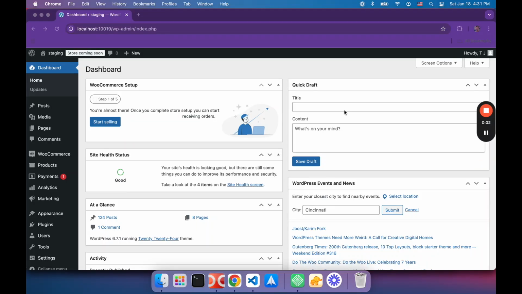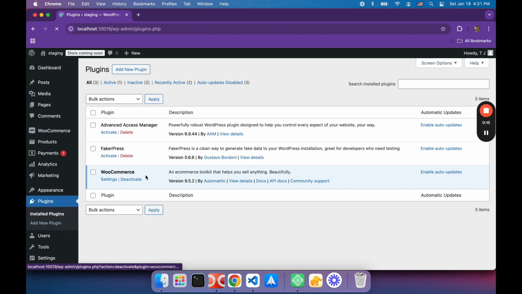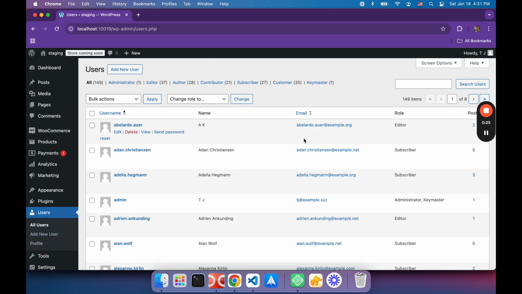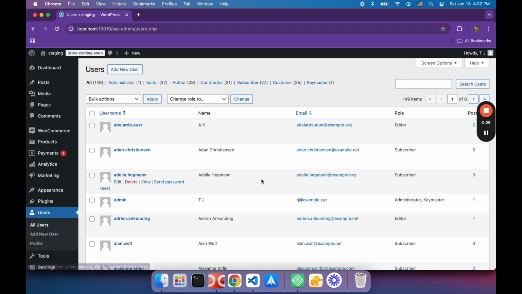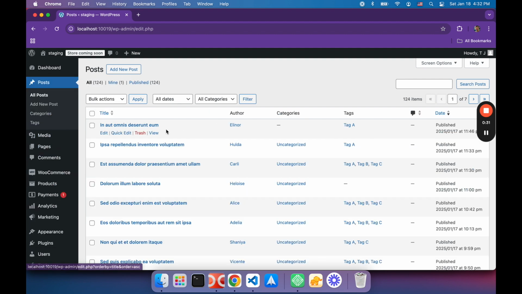Hello there. In the next 30 seconds, I can show you how your editors can hack your WordPress website easily. Here I have a test site running locally, and if we go to plugins, there is only the WooCommerce plugin installed, just to show a typical setup for e-commerce sites with a bunch of users who are editors, subscribers, and contributors. I use FakerPress to pre-generate users as well as the content.